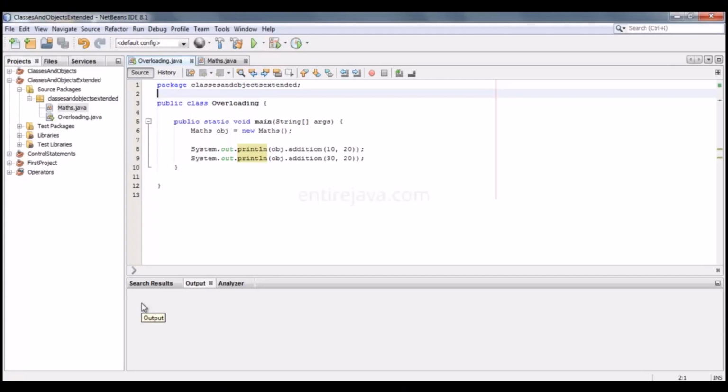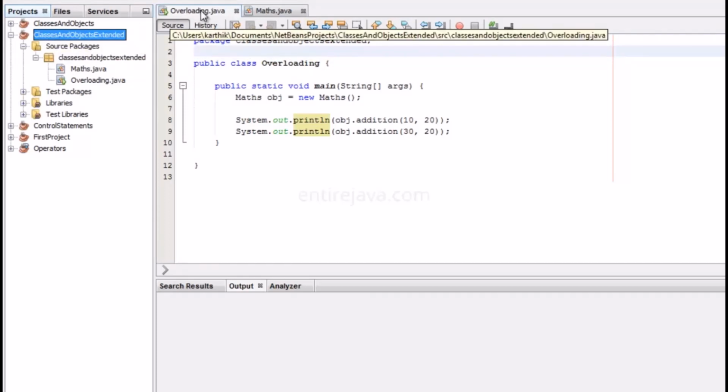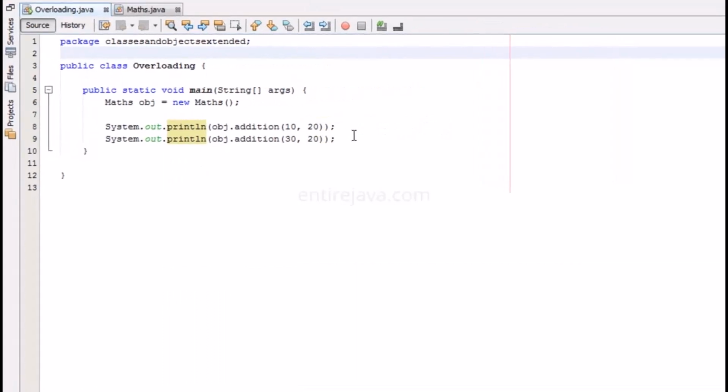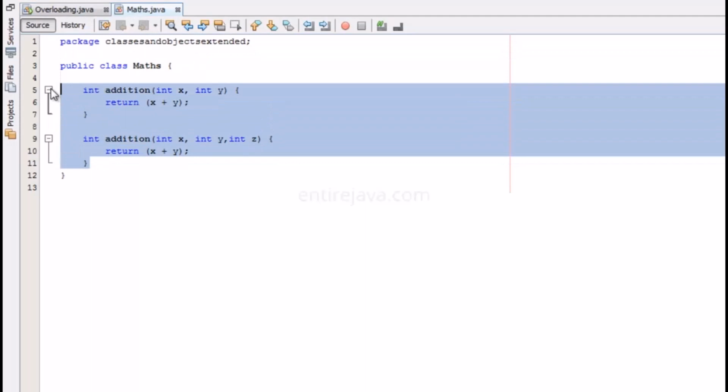In this video, I'm going to talk about method and constructor overloading. You might want to import this project, classes and objects extended, and in that open up the file overloading.java. Let's expand this. Sometimes you want to give two methods the same name, just as here. But in that case, they should vary in terms of signature.